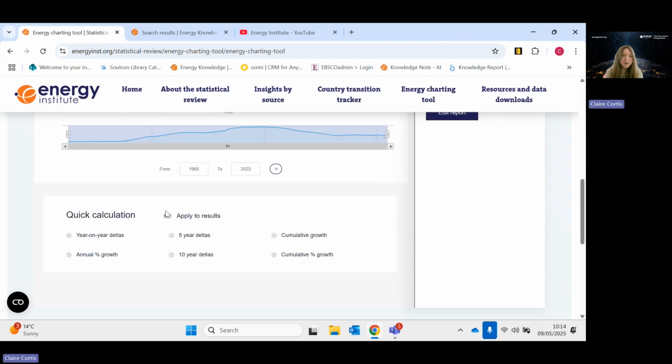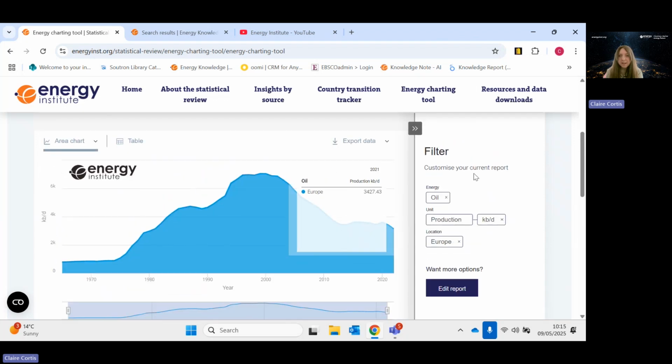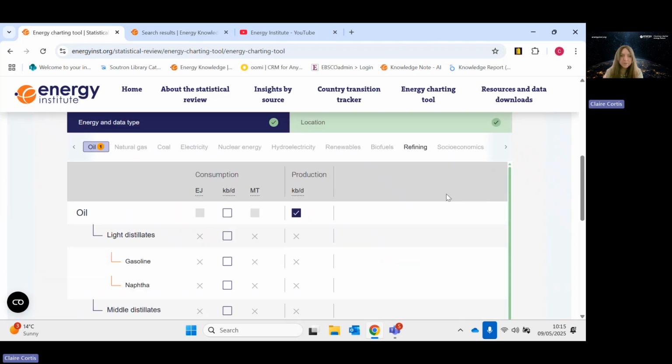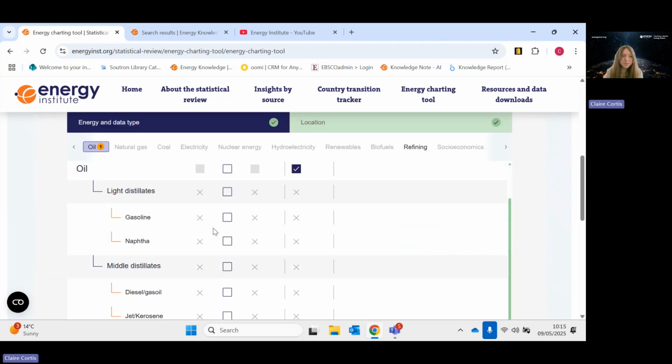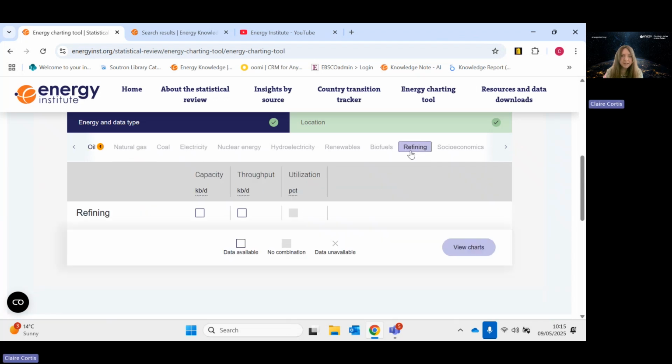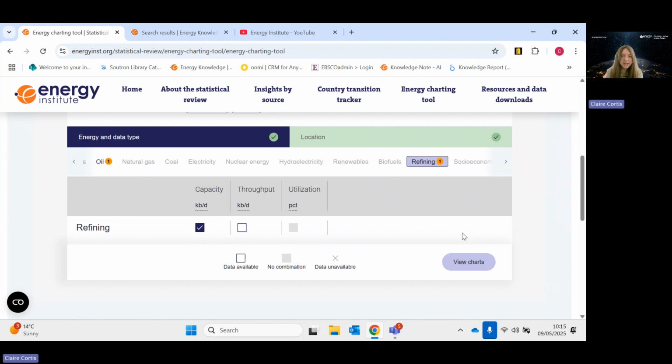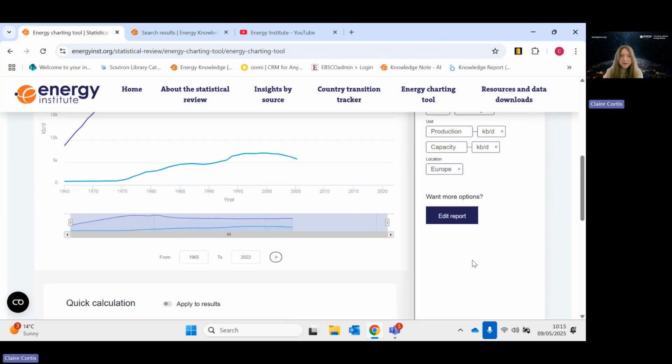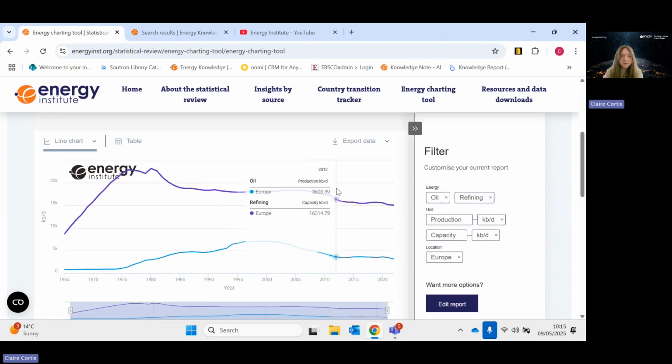And you can do some quick calculations as well. So for example, year-on-year deltas and cumulative percentage growth. You can filter and customize your report on this side here. So if I go on to edit report, I could also pick here refining and look at capacity here and add that to our chart as well. And we get 2 lines on our chart.